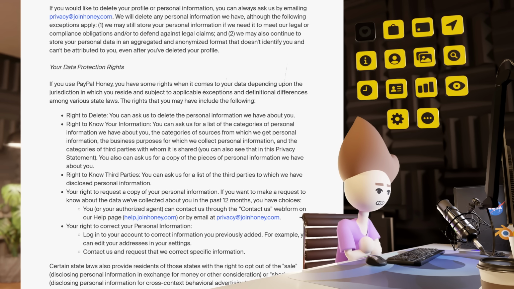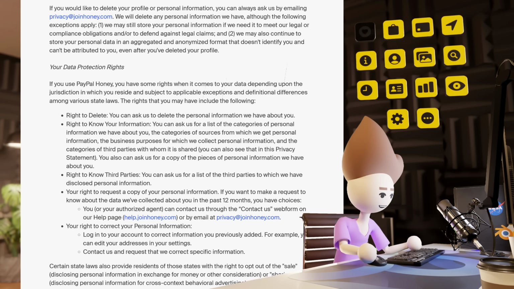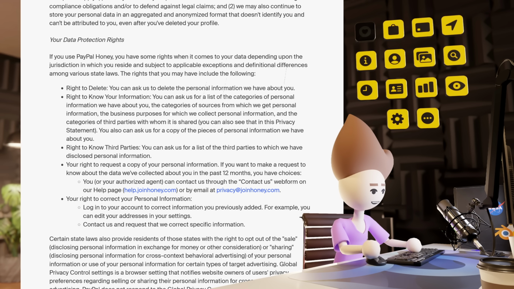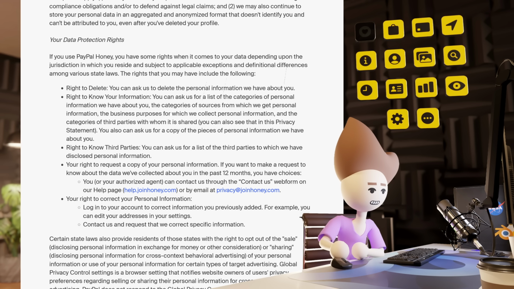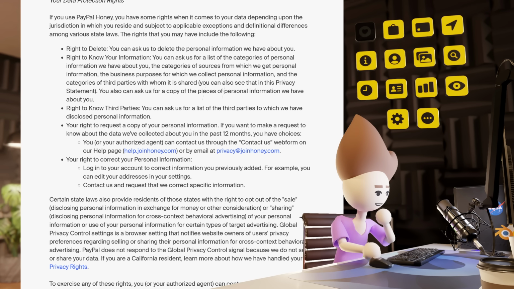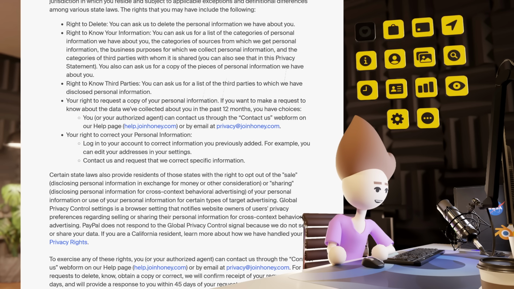Right to delete. You can ask us to delete the personal information we have about you. Right to know your information. You can ask us for a list of categories of personal information we have about you, the categories of sources from which we get the personal information, the business purposes for which we collect personal information, and the categories of third parties with whom it is shared. You can also see it in this privacy statement. You can also ask for a copy of the pieces of personal information we have about you. Right to know third parties. You can ask us for a list of third parties to which we have disclosed personal information. Your right to request a copy of your personal information.